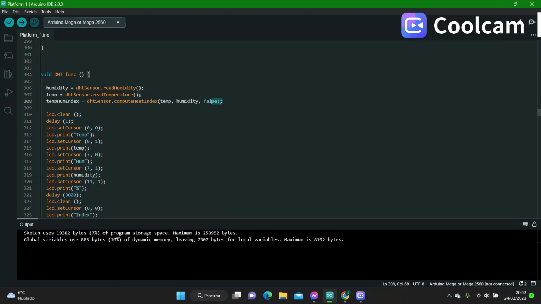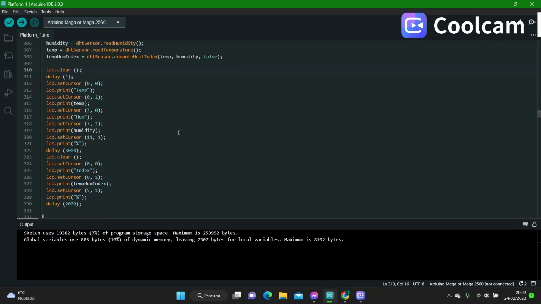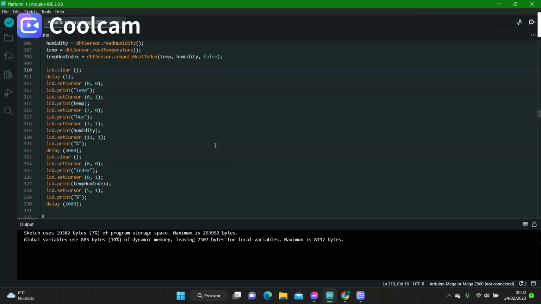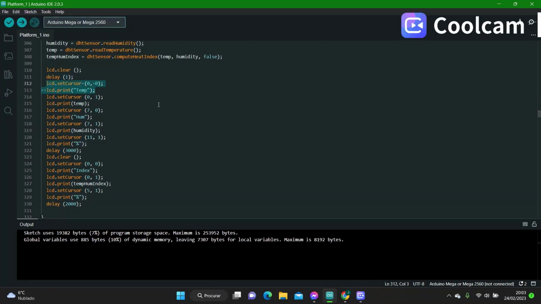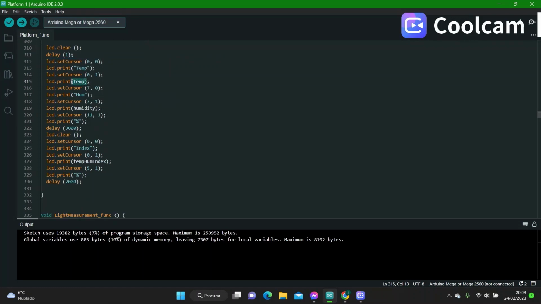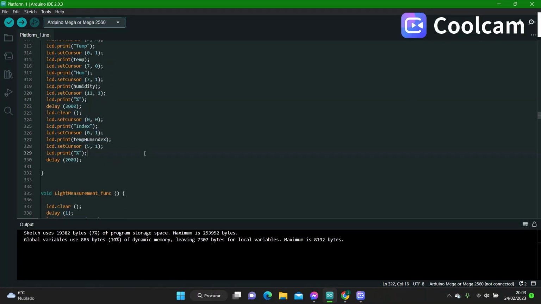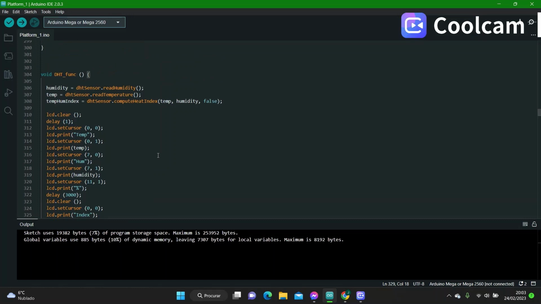Now I start by retrieving the values from the sensor and storing them in their respective variables. And then I start working on the LCD screen. In other words, I start printing the values on the screen. I choose the cursors, I choose the name of the value that is going to be showing, and I print out the value. I do that 3 times, as you can see. And that is how the sketch works.